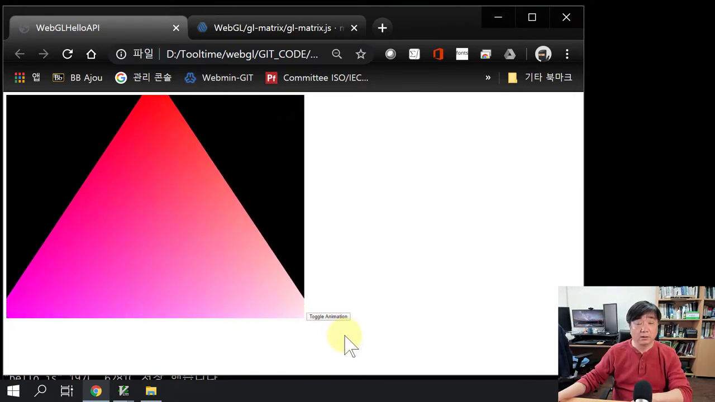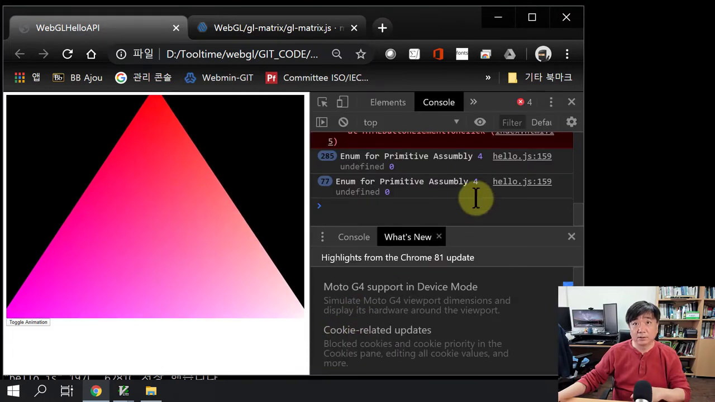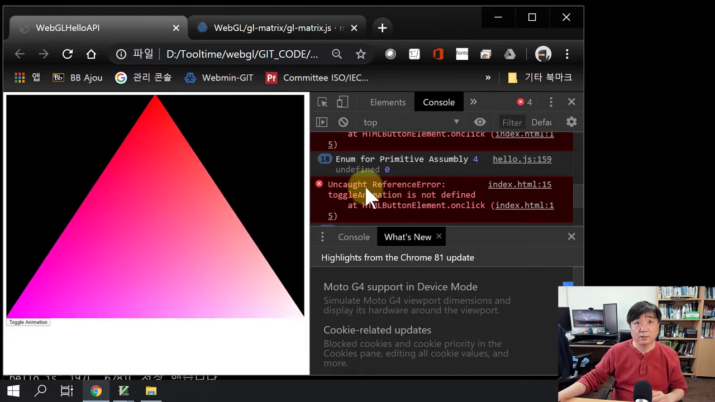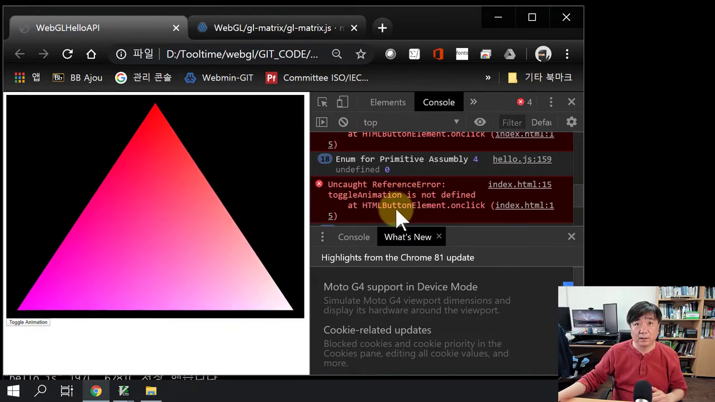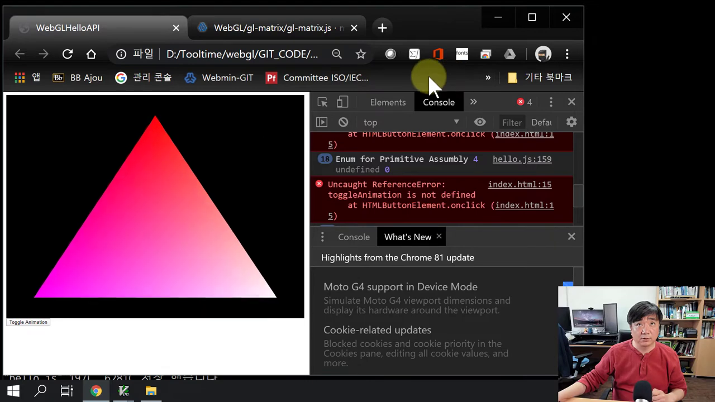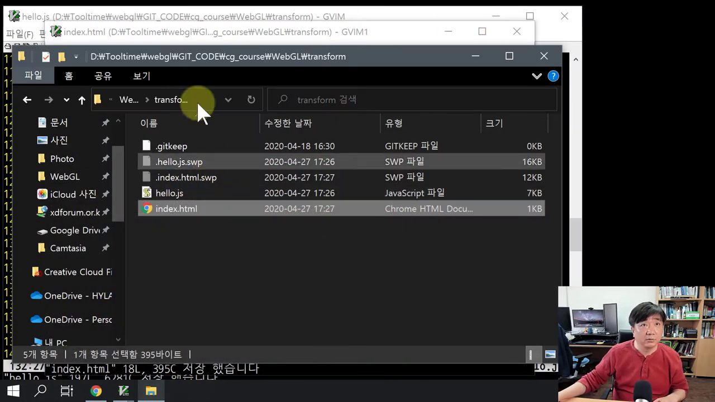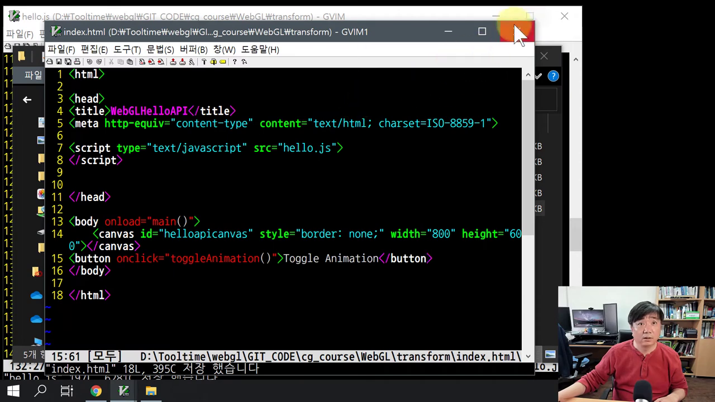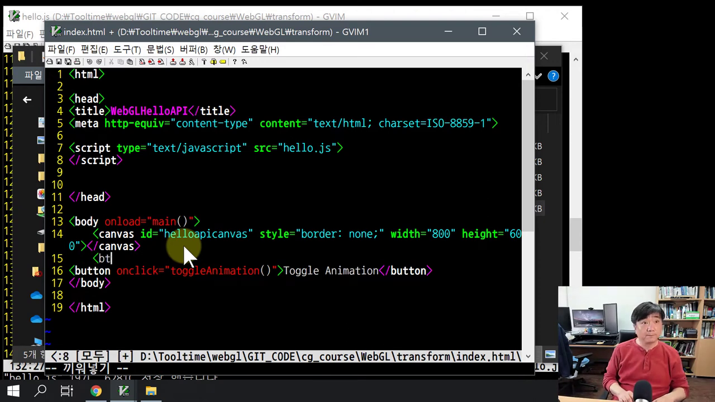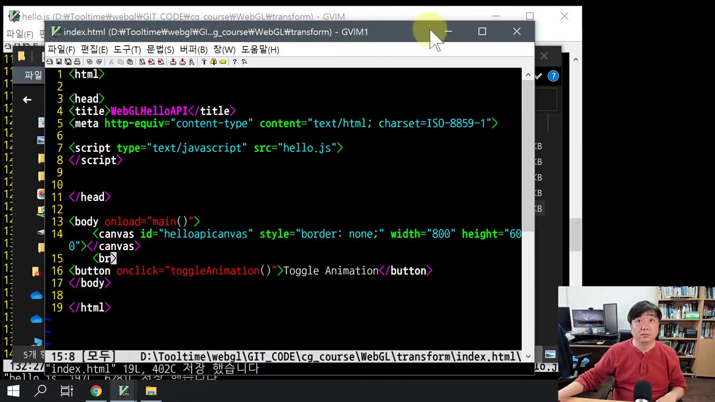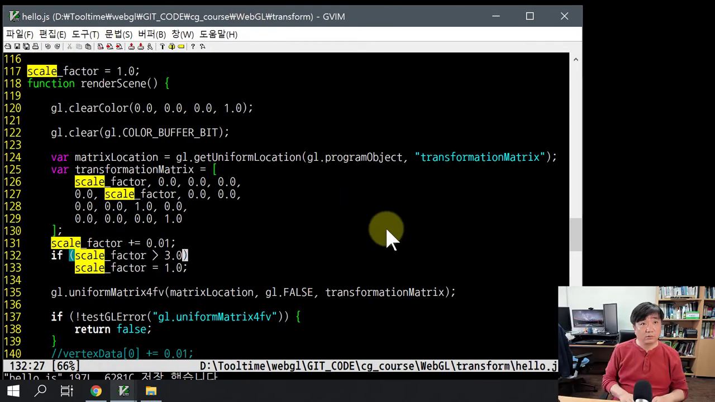Okay, now there is no action, because there is some kind of error, because I did not make a toggleAnimation function. So then I will change the code. Okay, I will add one more thing, a line break, because I hope to add the button just below the canvas, not on the right side of the canvas. Then I change the code to make the toggle animation work.